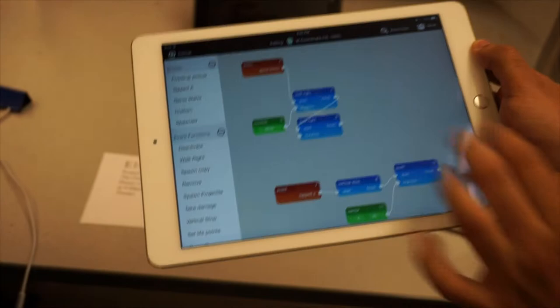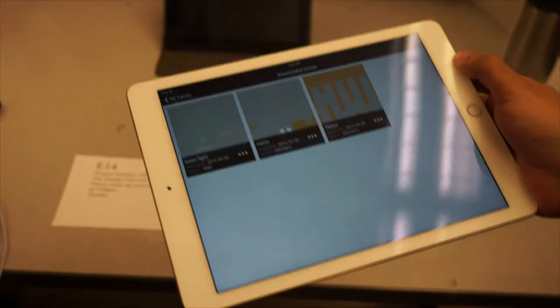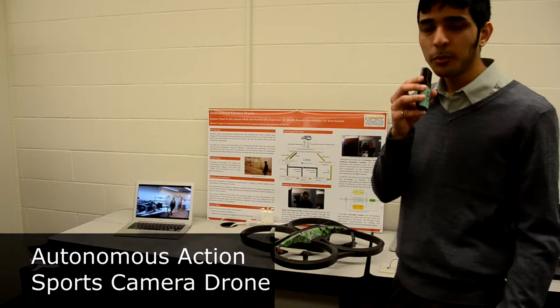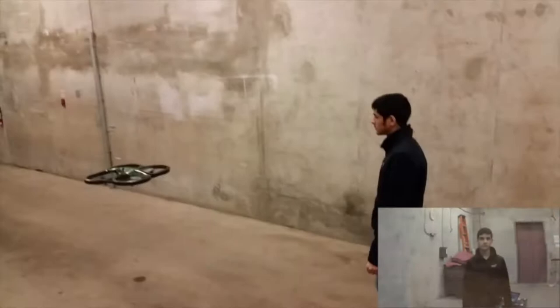Our design project is called the Autonomous Camera Drone. And it's pretty simple. We're trying to get this quadcopter here to follow a person as they move around. We use image processing to do this.